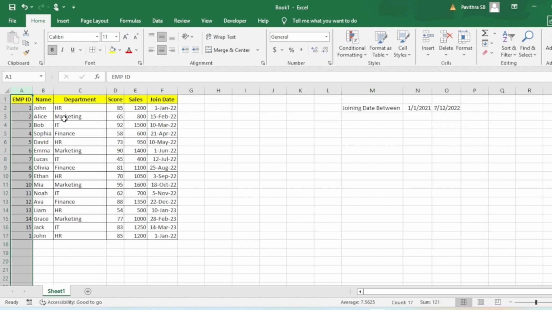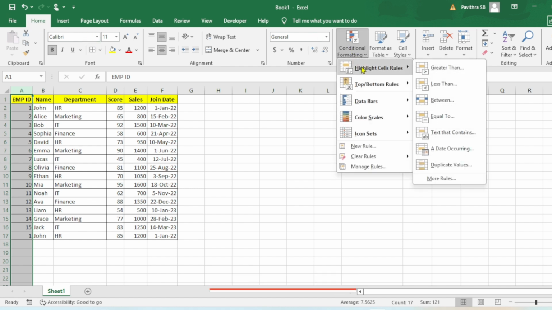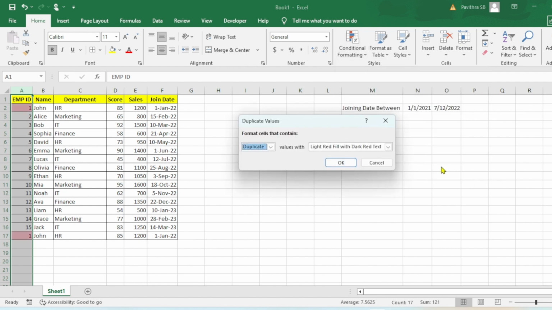First of all, let's find whether there are any duplicates in the data. Since the employee ID is the unique factor, let's see whether there is any duplication in this. Select this column, go to Home, under Home go to Conditional Formatting, and Highlight Cells Rules. At the bottom you can see Duplicate Values, click on it.